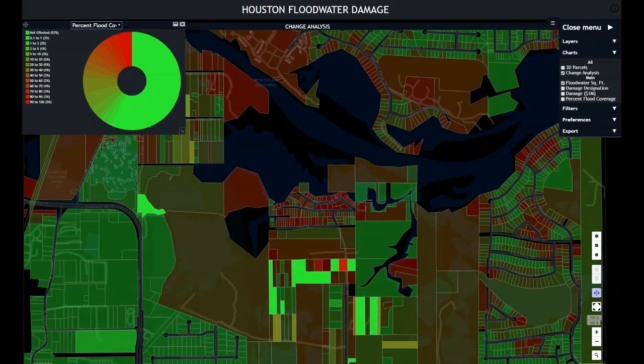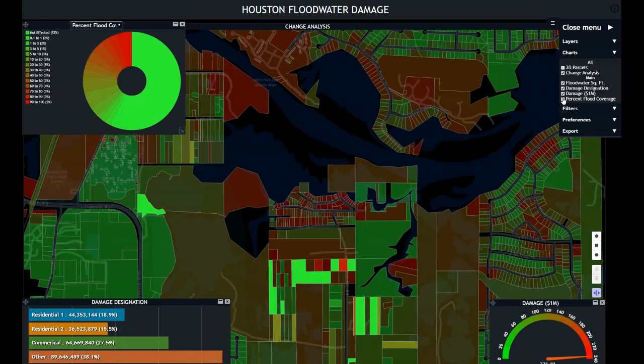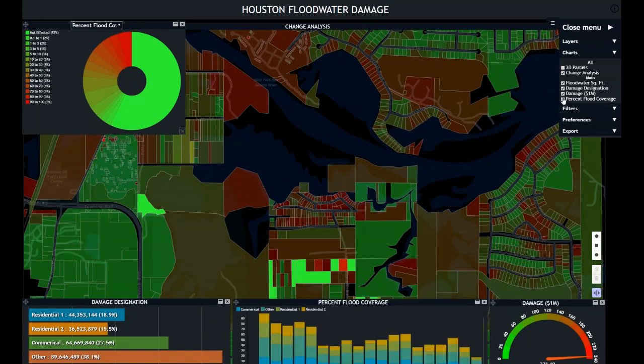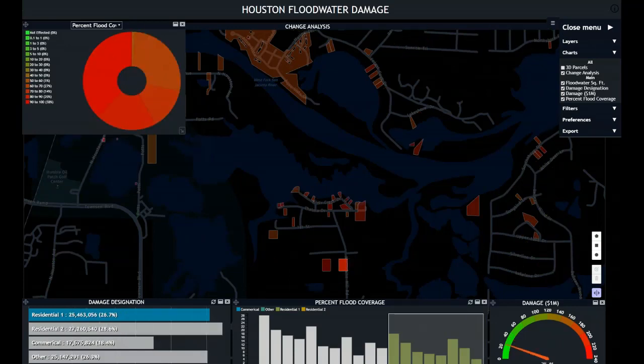So what I want to show now is the ability to take a look at cross-filtering. So I'm going to turn on some additional widgets here. And these additional widgets let us take a look at the damage designation, for example. So if I wanted to do a cross tabulation of where all the residential 1 areas are, and let's say from 60 to 100% coverage, you'll notice that that represents $25.46 million in damage. So this is an effective way to quantify not only where the damage is, but how much damage has occurred.